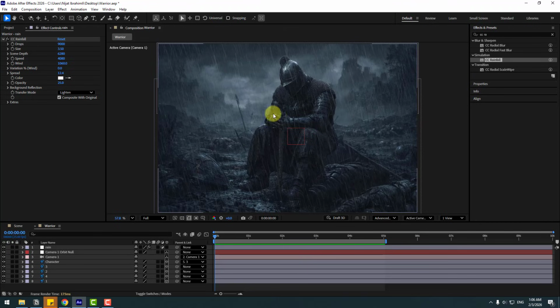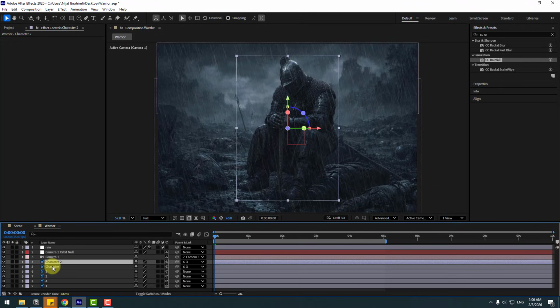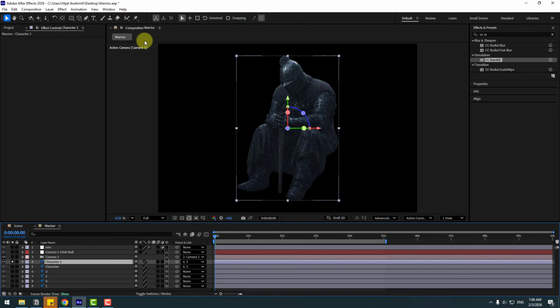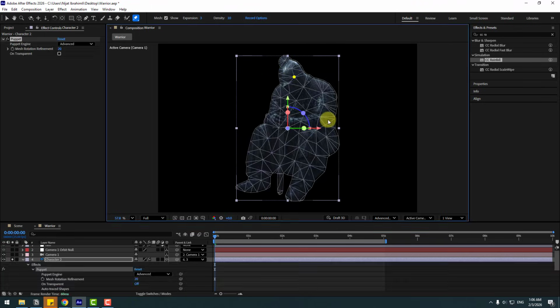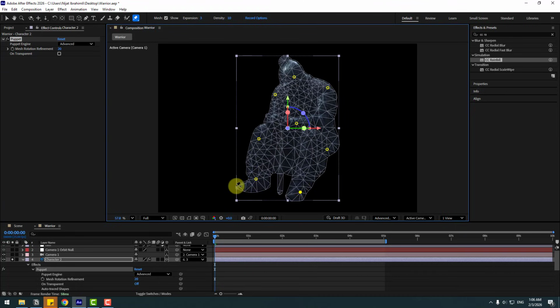So at this time, let's add puppet pin tools to animate the character. Choose this character and let's press Control D for now and go to solo. And let's open the puppet pin tool. Let's add one puppet pin here and here, also here. Okay, we can animate like this.